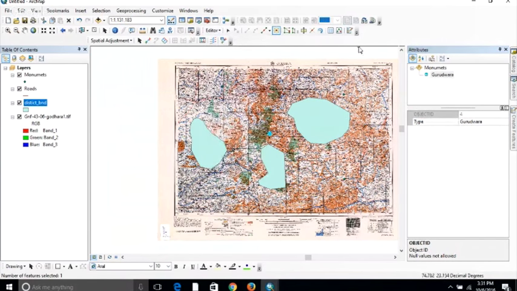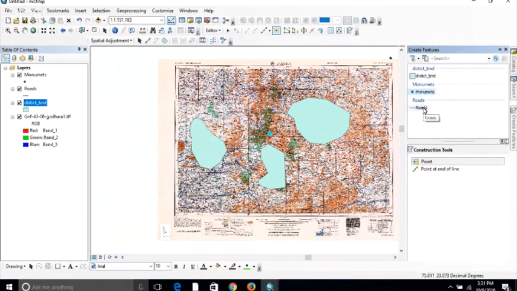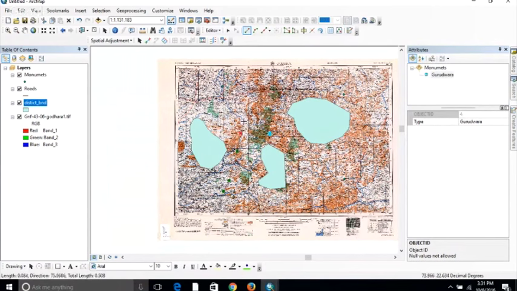Fine. Now I want to digitize the third feature class, that is roads. I go to roads, it should be line, clicking on it and digitizing a line over here. First road I have prepared, it is a national highway and it is metallic. I am digitizing the second road. It is state highway and it is unmetallic. In this way I can digitize.